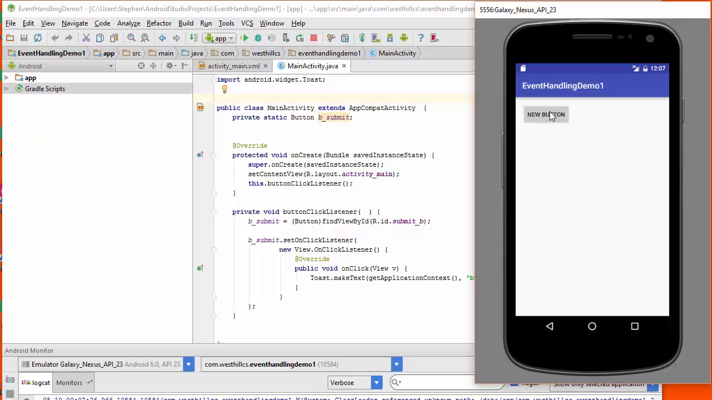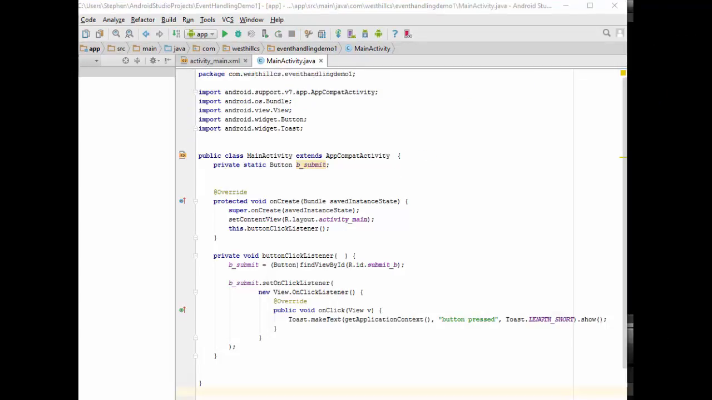Okay, so I'm going to press the button, and you can see that the button press message still comes up just like it did before. This anonymous inner class is going to be the code structure that's going to be preferred when we handle events inside our Android Studio projects.